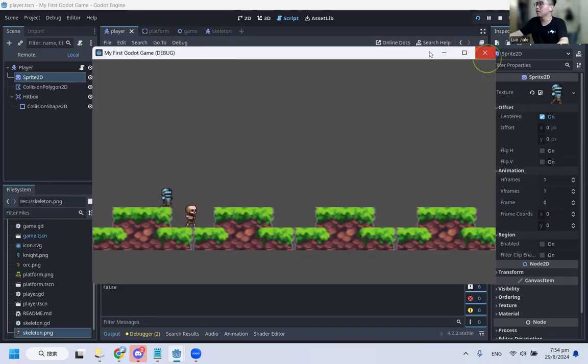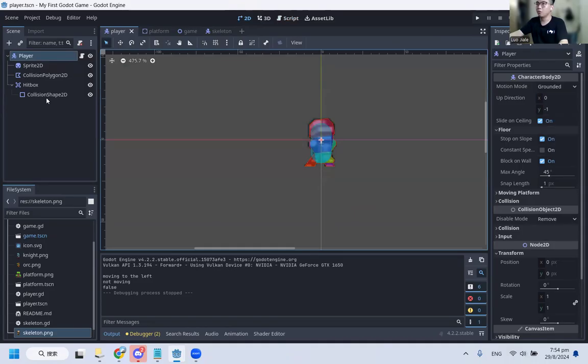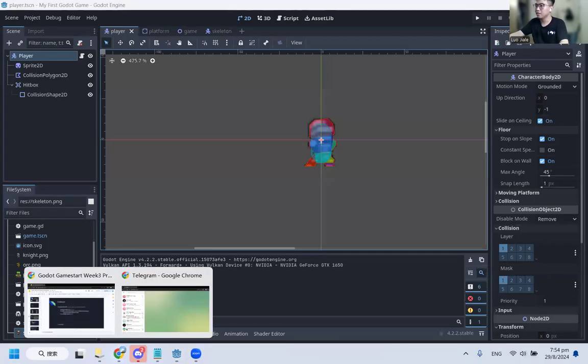That one I'll explain. Okay, so let's click on the player node, right? And in the inspector, there is a tab called collision. Let's open that. So you can see that there is a collision layer and a collision mask, right? So I have this in my slides.